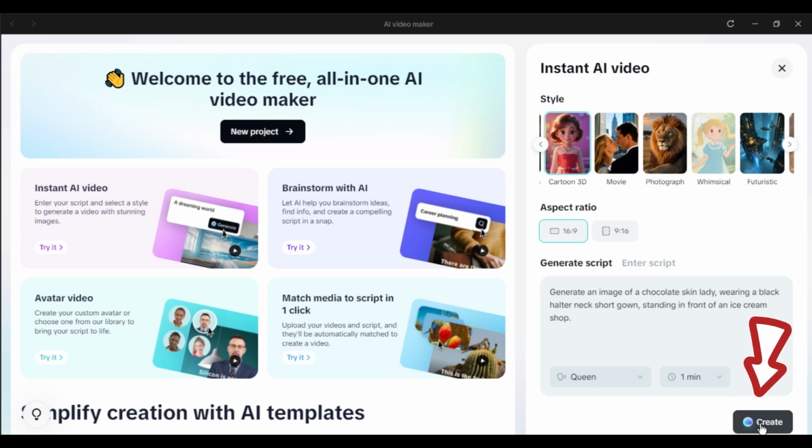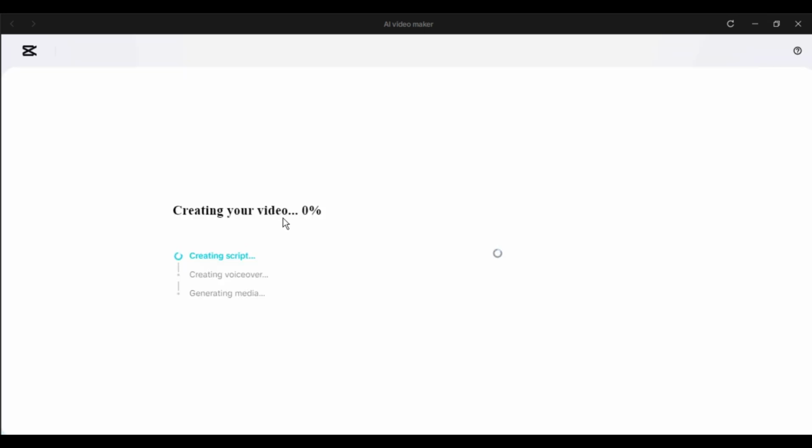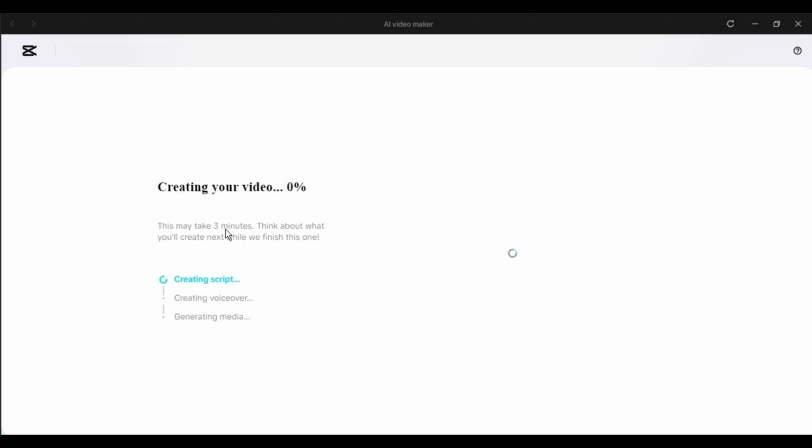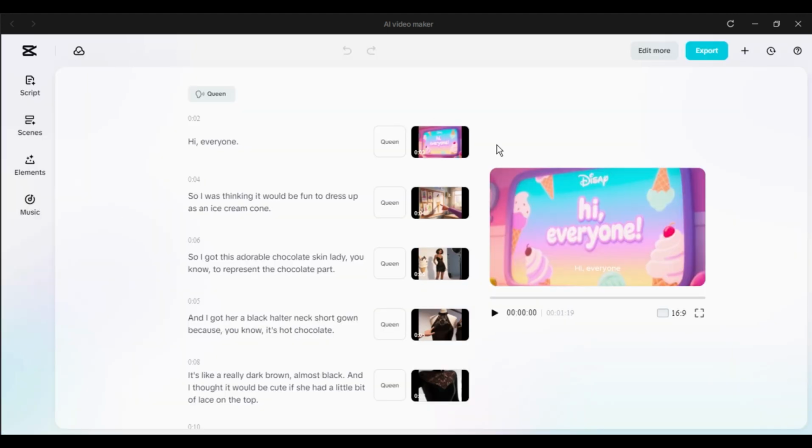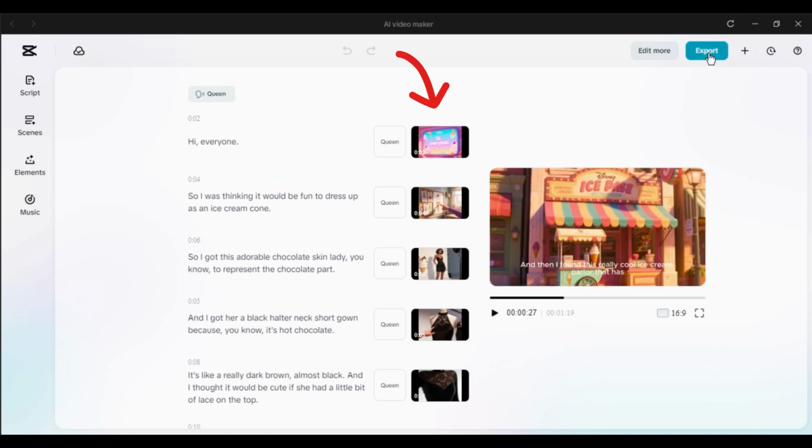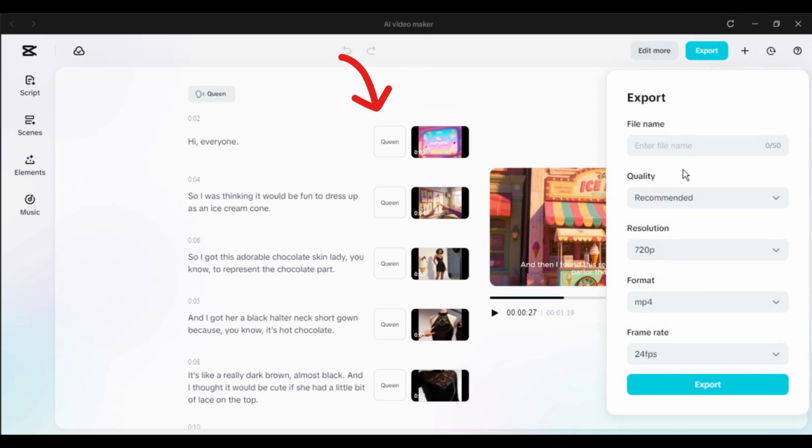So tap on create. Now our video is generating. It will take us about 3 minutes for the video to generate. Here our video is ready. It has generated the script, the video, the voice for us.